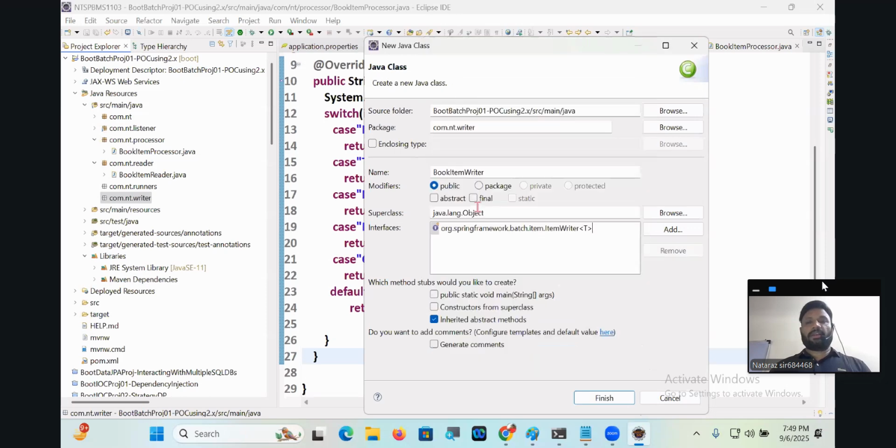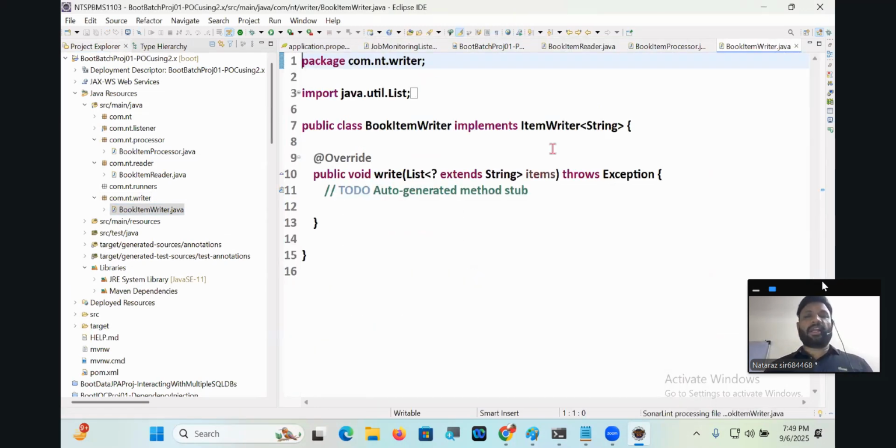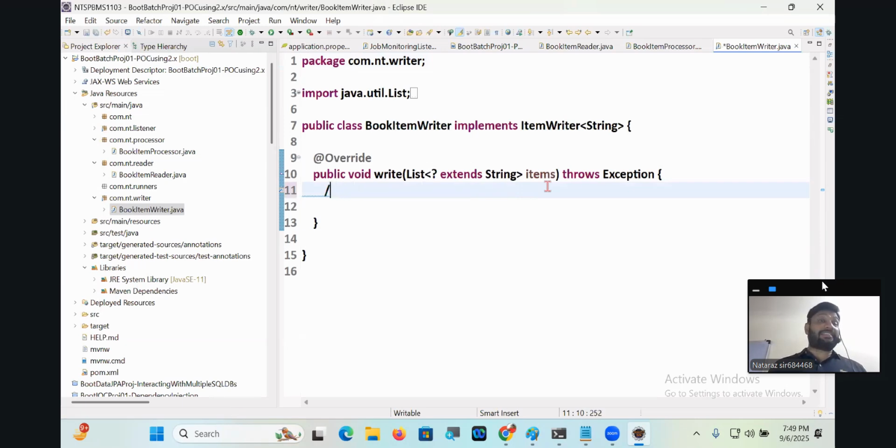Item writer. This is a T. It takes a list of strings, right? Why a list of strings? Because the batch size is 3. If the batch size is 3, it will give 3 items to write at a time. If the batch size is 2, it will give 2 items. To store those 2 items, a collection is required, right?